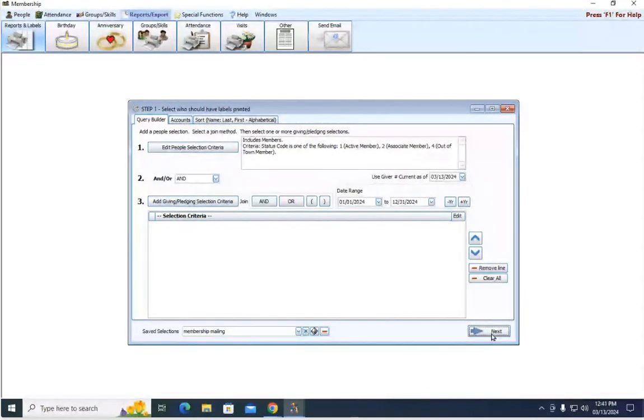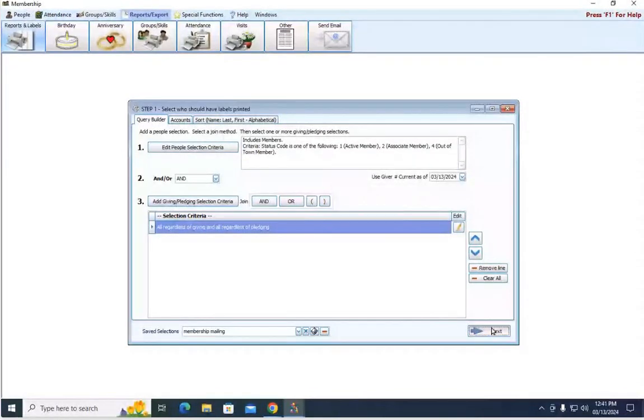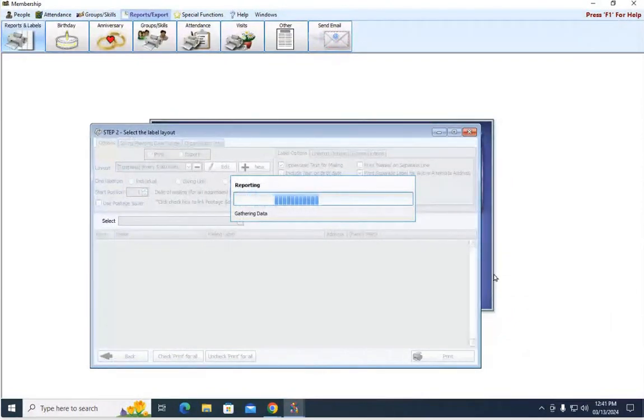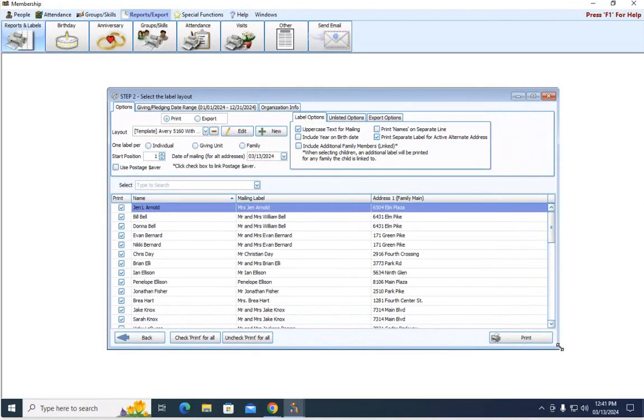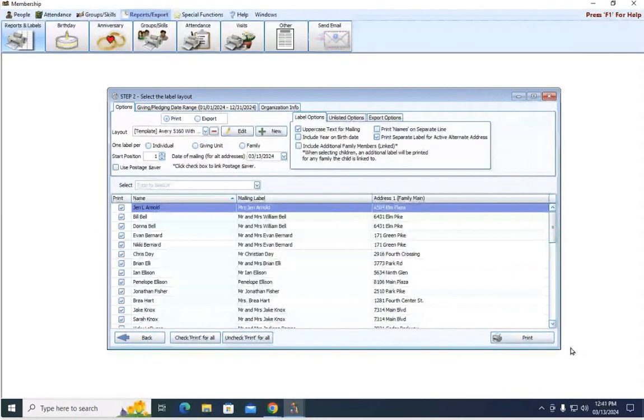Okay. All right. So now I have my who. So I'm going to hit next. And step 2 is going to open. Step 2 is also very important because it allows me to specify what size label I need to print to, and then what information I need to see on the label itself, and as well, how many or what one label per do I want to use. And I'll explain that in a minute.